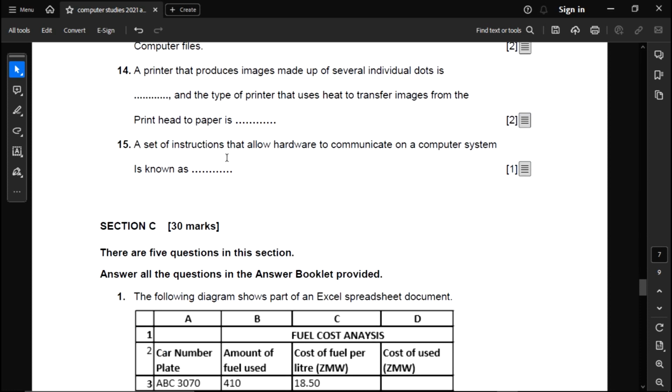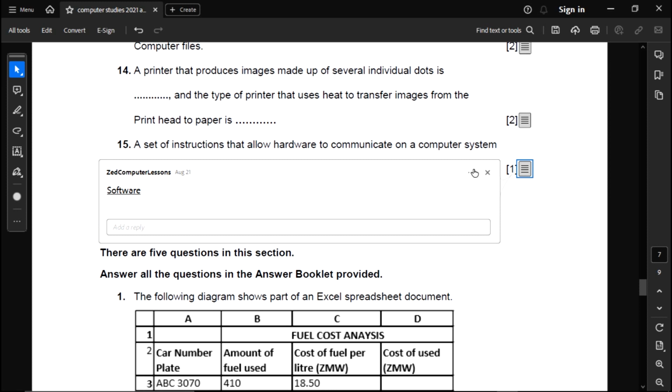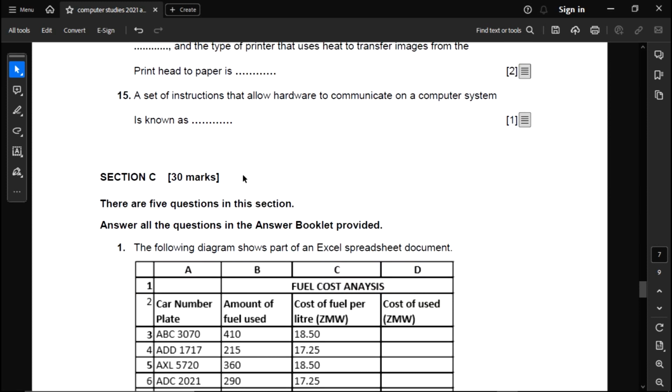A dash is a set of instructions that allow hardware to communicate on a computer system. A set of instructions that allow hardware to communicate on a computer system is known as what? So the correct answer is software. So that's the definition of software. Therefore, that marks the end of the section B part. Without wasting too much of your time, let us go to section C.